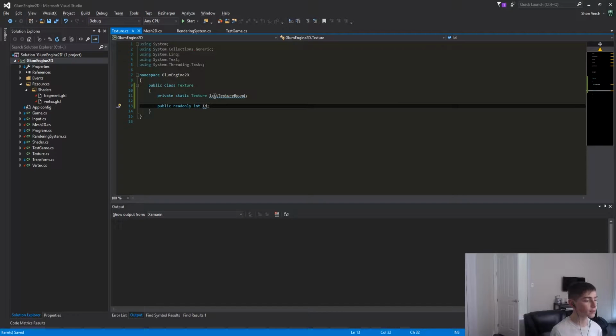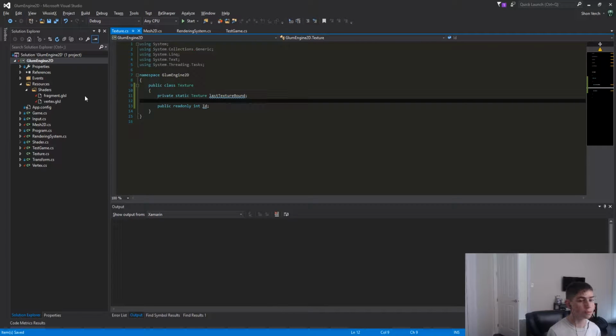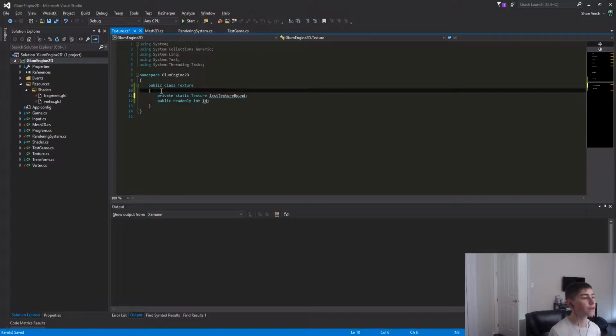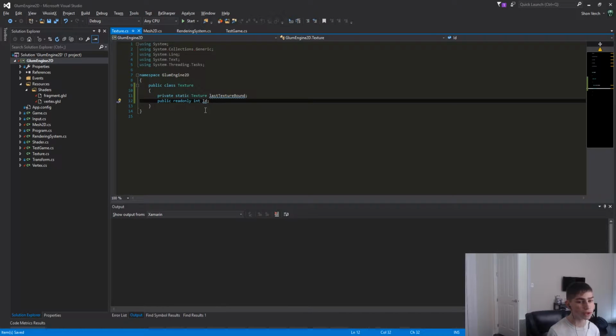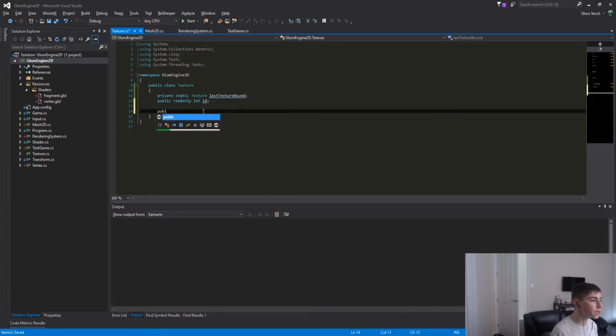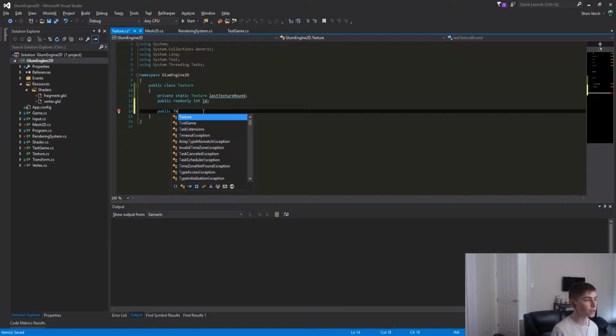So what does this mean? Well, this is the last texture we bound. And this is so we don't have to keep binding the same texture over and over, especially if you're calling it every frame, and you only have one texture. It's kind of inefficient if it's already bound.